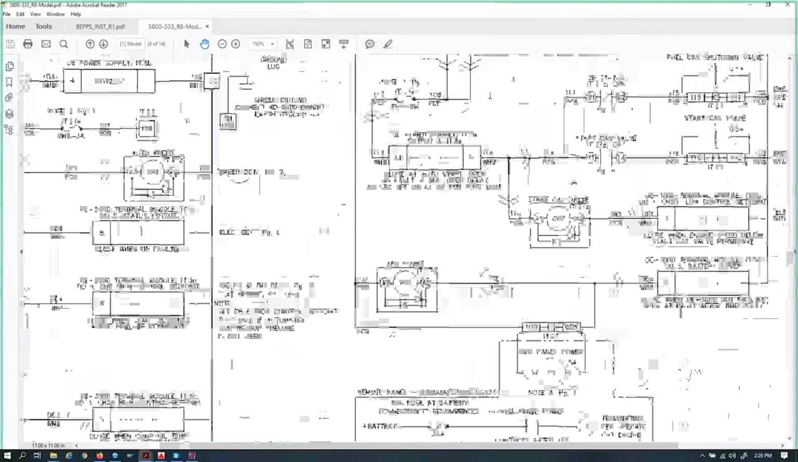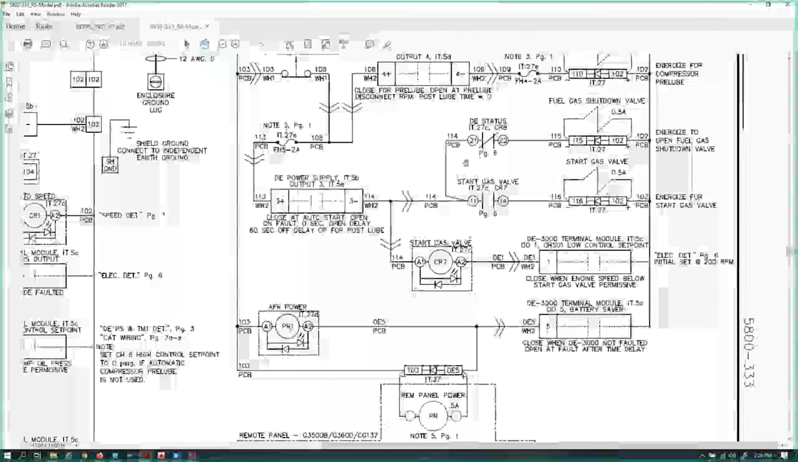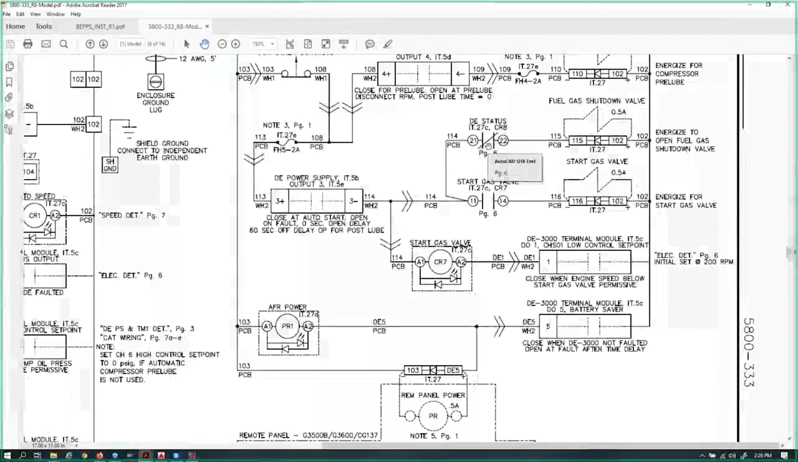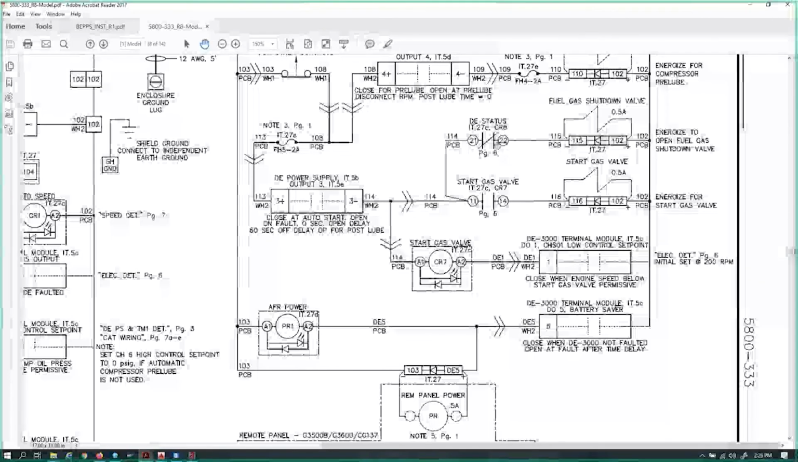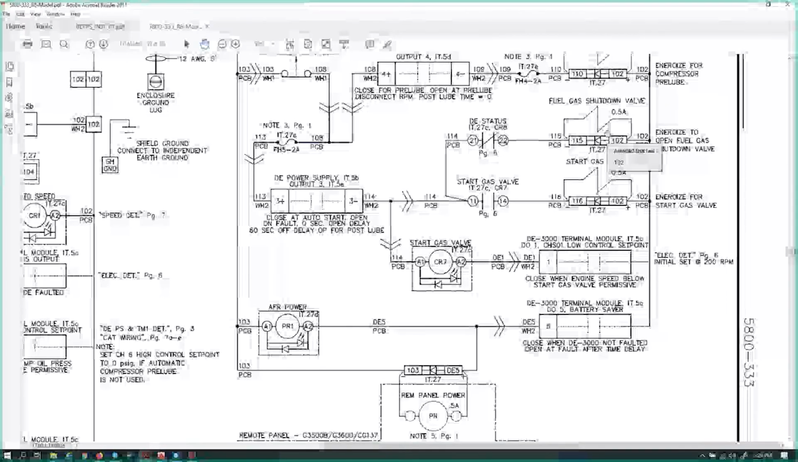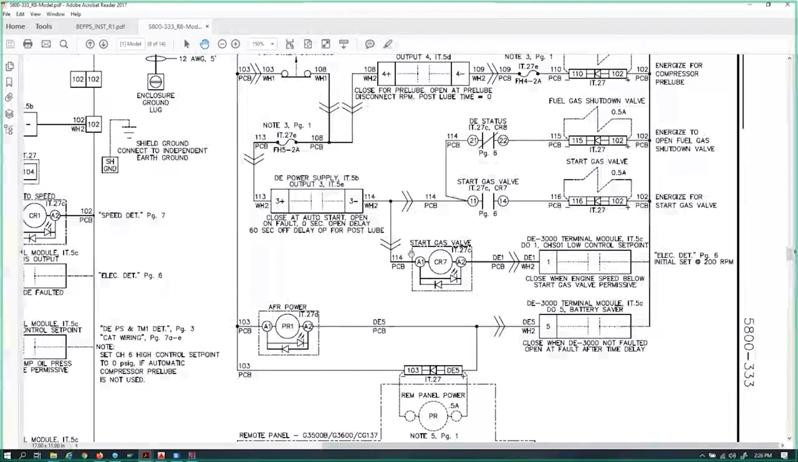So if we're in an auto start mode, we're not at fault. So this contact should be closed. So as soon as we get 24 volts here with the red LED turning on the power supply module, we should have power all the way through this contact up to 115, and our fuel gas valve will open. Likewise, if our RPM is less than, let's say, 500 RPM, this should be turned on, where now we have 24 volts and a ground, so this relay should be energized.